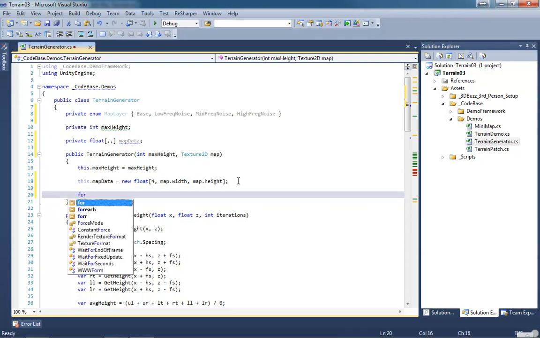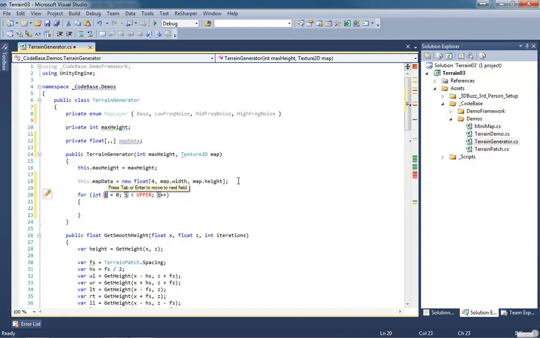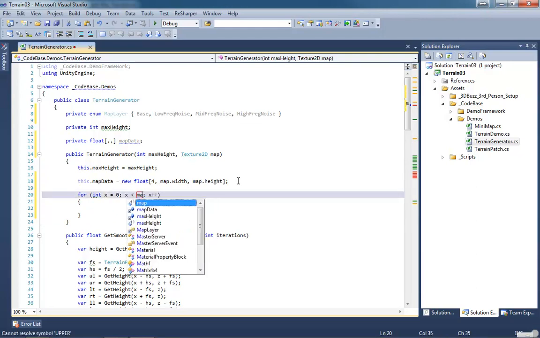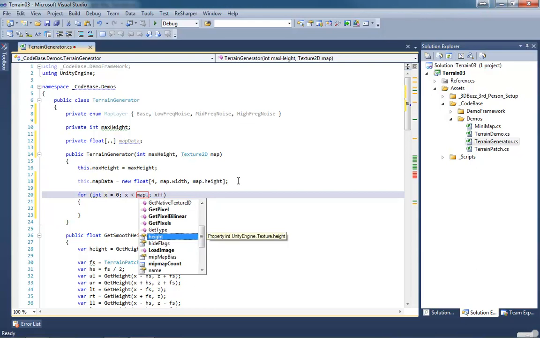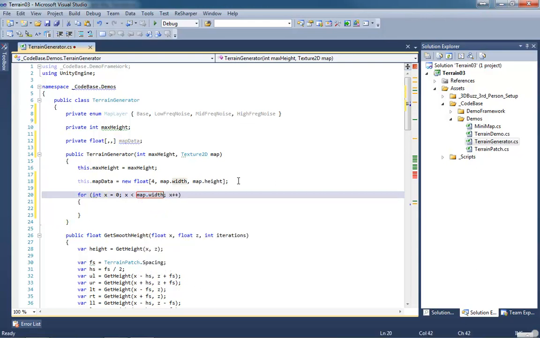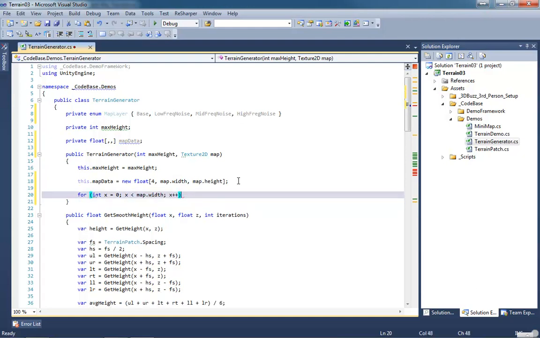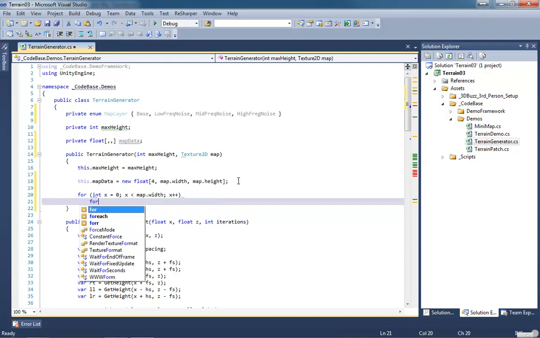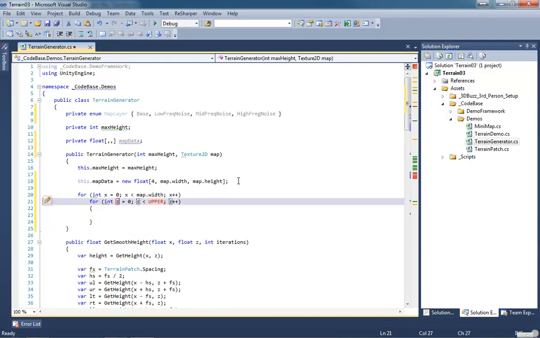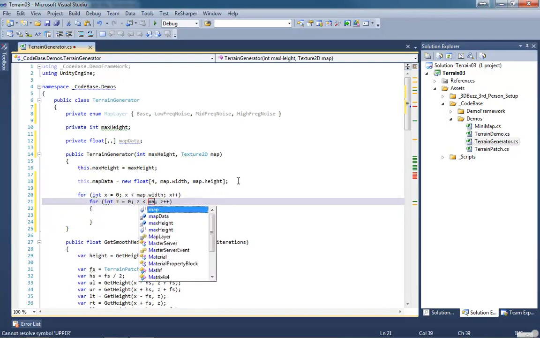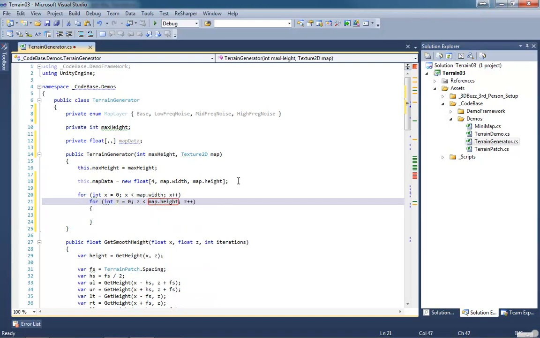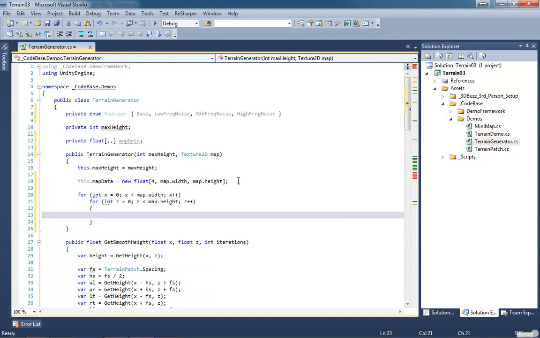So we're going to need to use nested loops to iterate through all this. We're going to start off looking at the x, make sure that our x is going to go from 0 to our map width. And our second for loop will look at the z, and this will be our map height. And inside of here, we're going to assign our values to our map data.